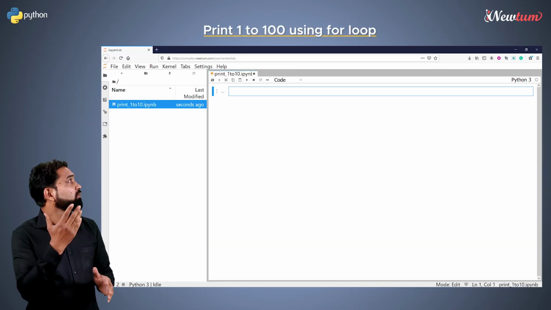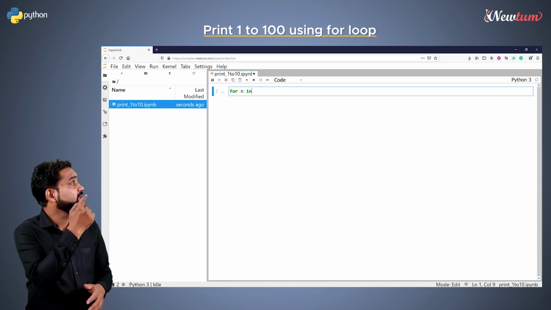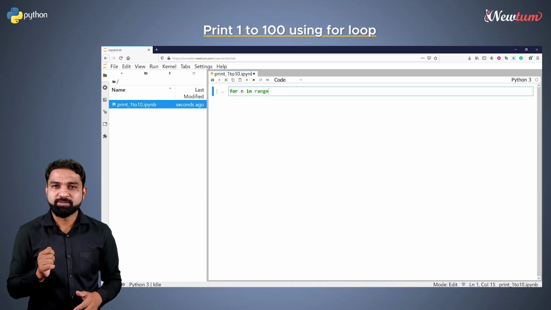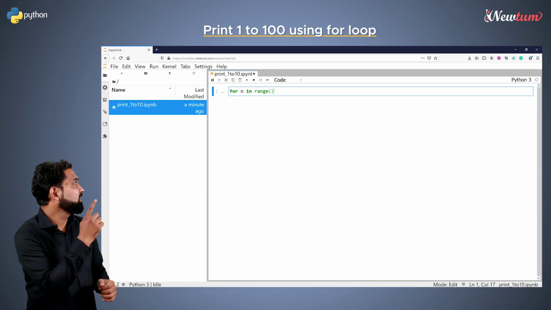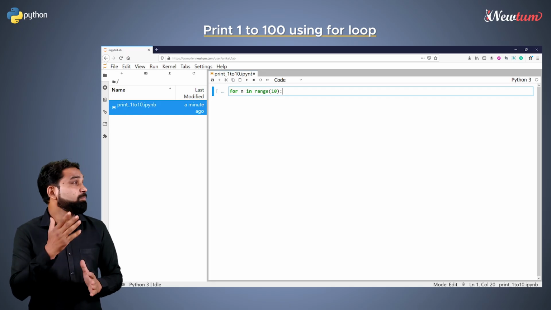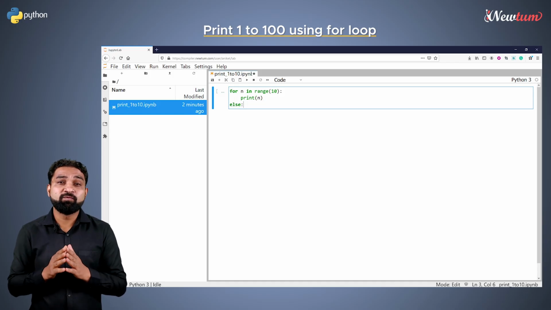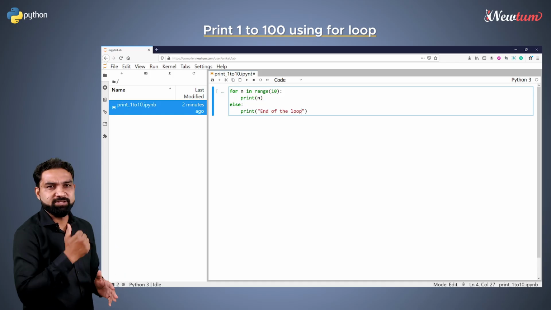Here we will write for and then variable n, then the keyword in and then the range function. In the range function, we will write 10. Inside the indent of for, we will write print the variable n. In the else section of the for loop, we will display the message.